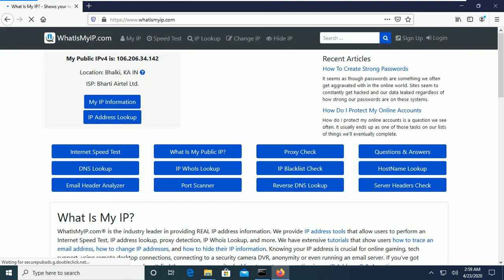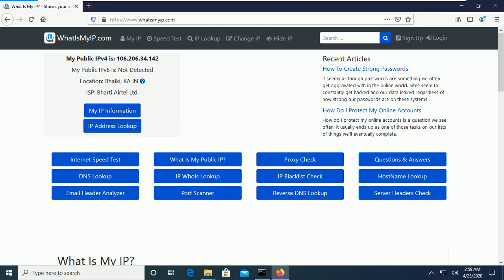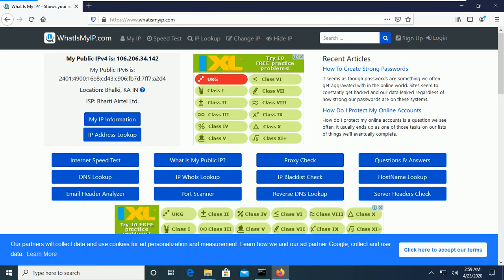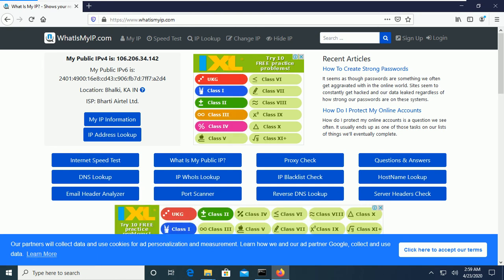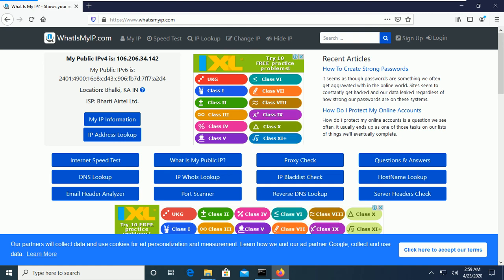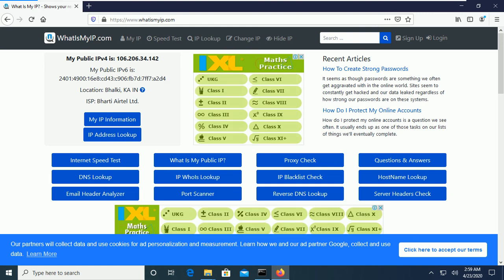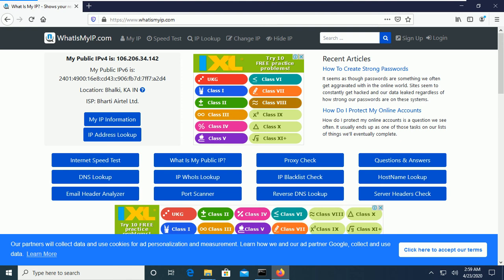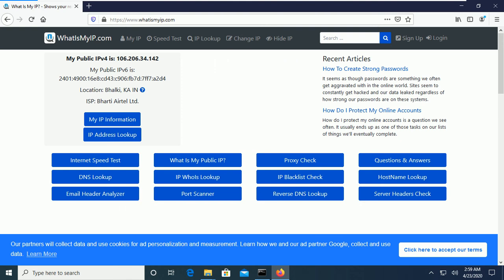So once we go there, you can see my location here. Can you see it? The public IPv6 address. What kind of network am I using? I'm using Airtel. Location is Karnataka, and it is in India. Can you see that? We can find out all this information. So this is footprinting, where people are finding information.